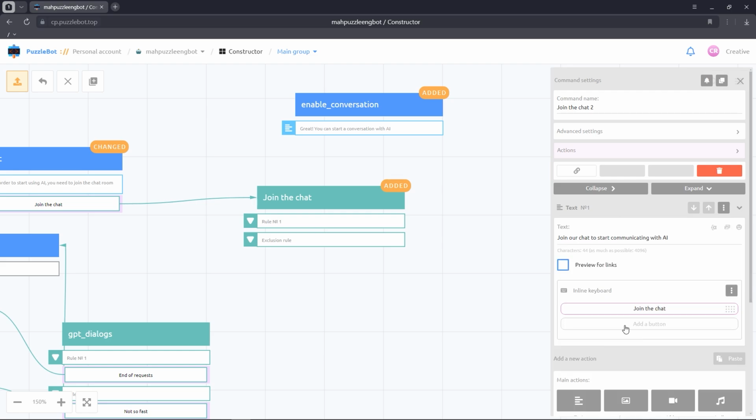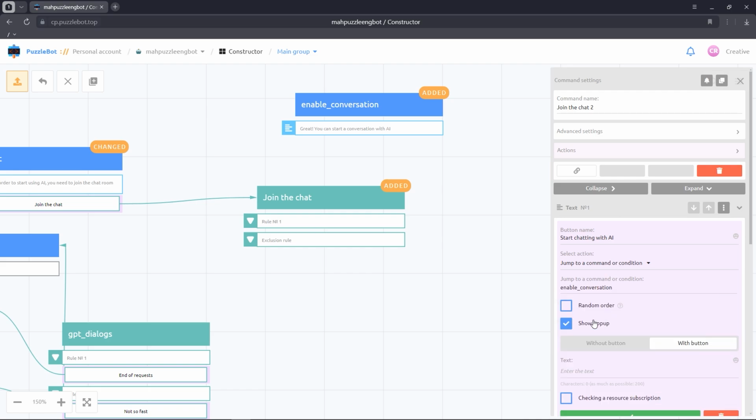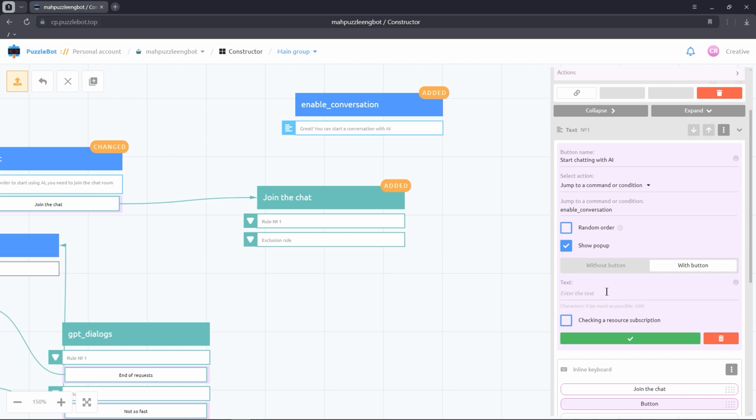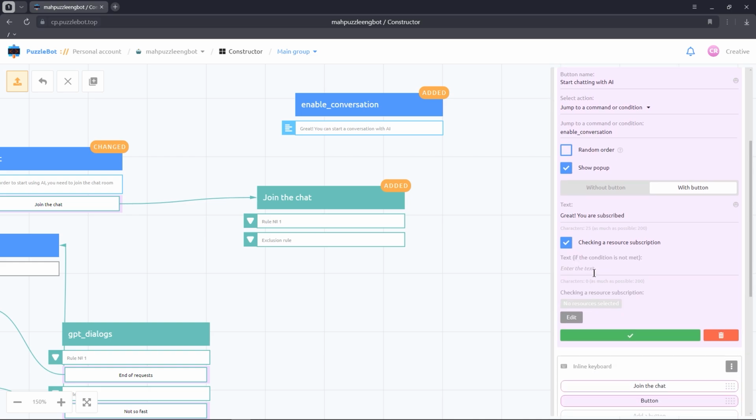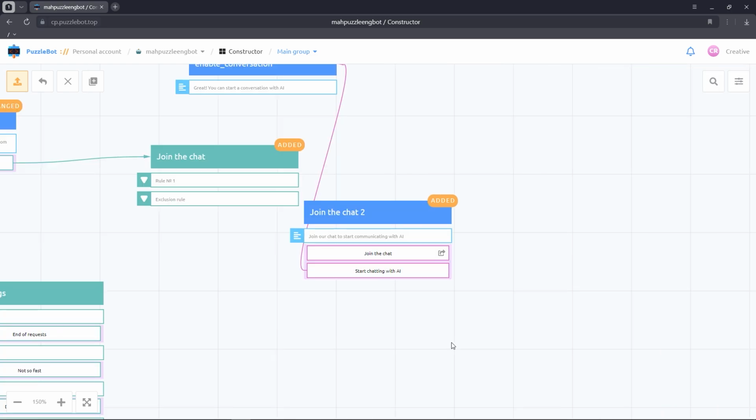And add a second button that will give access to AI. Let's give it a name. In the jump to a comment or condition, add the created comment. Click the checkbox next to Show pop-up. Write a text message. Also click on the checkbox checking resource subscriptions and enter a text if the condition wasn't met. Let's save the changes.